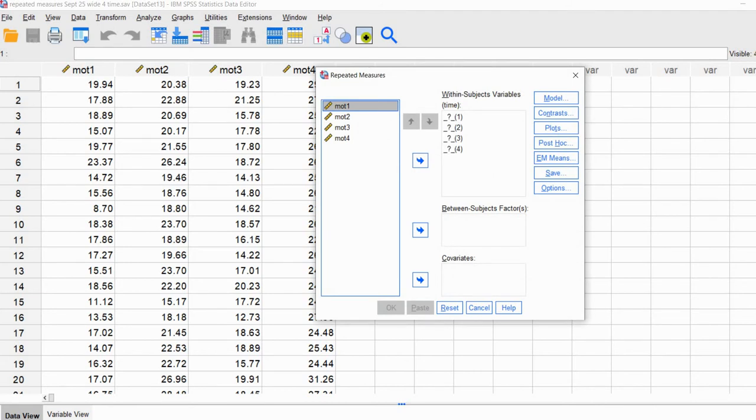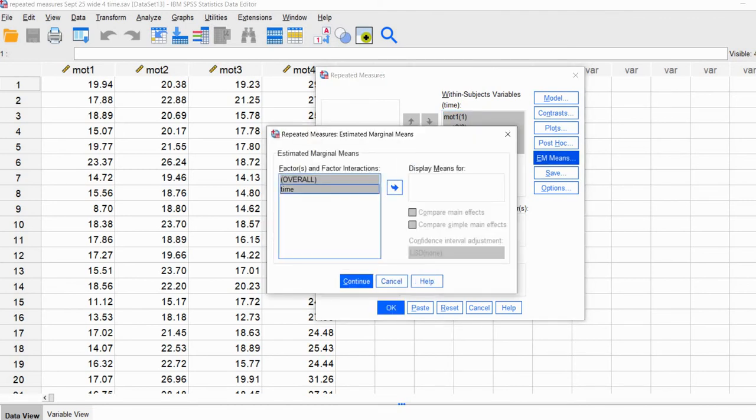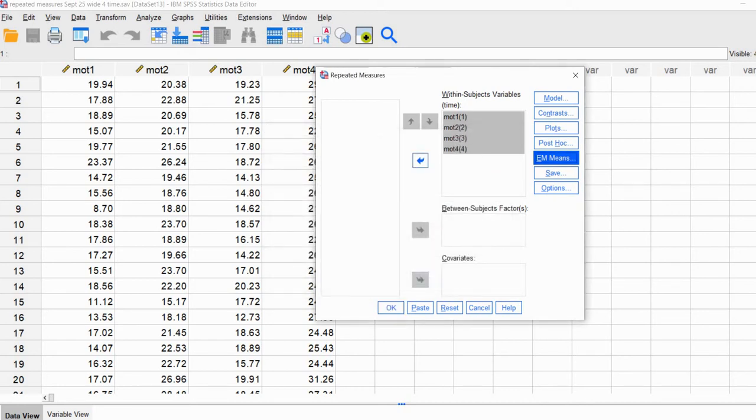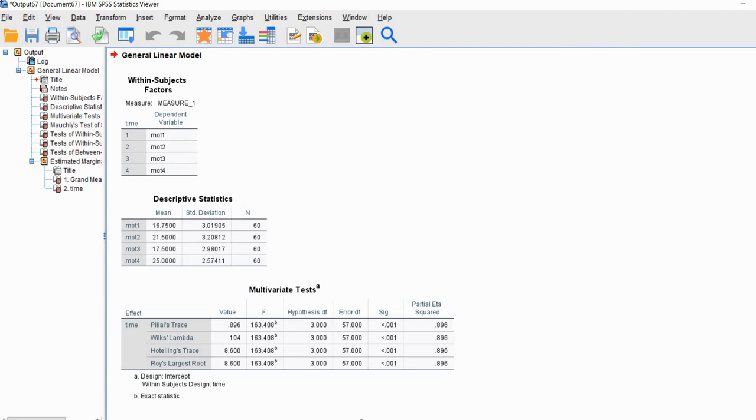We'll click Define, and we'll move our variables over to the within-subjects variables box. I'm only going to select a couple of things in terms of options, to facilitate the comparison with the fixed effects approach that I'm going to demonstrate shortly. I'm going to press the EM Means button, that's estimated marginal means, and I'm going to move overall and time to the display means box. We'll click Continue, and then for options I'm going to select descriptives and effect size. I'm leaving a lot of other things that I ordinarily would select unclicked. We'll click Continue and then OK, and we get our output.